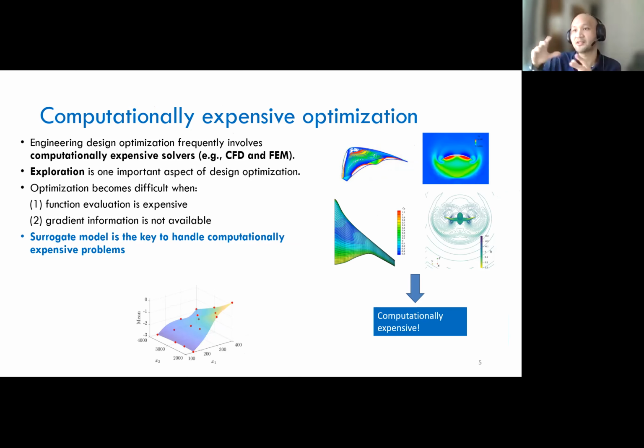Besides optimization, I also want to emphasize exploration, which is also important because frequently we don't want to just find the optimal solutions, but we also want to sweep across the design space. We want to know, let's say, the relationship between X1 and the output, or we also want to know which variable is the most and the least important. So we believe that exploration is also an important aspect of optimization.